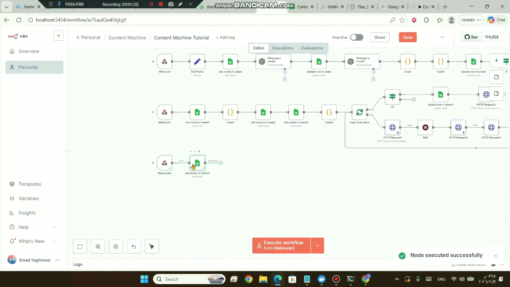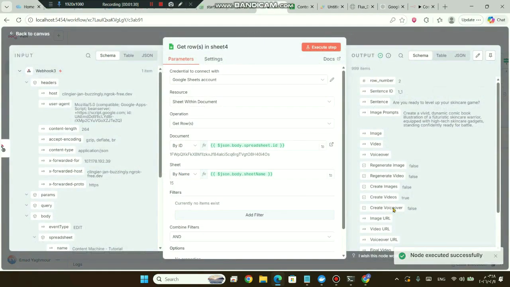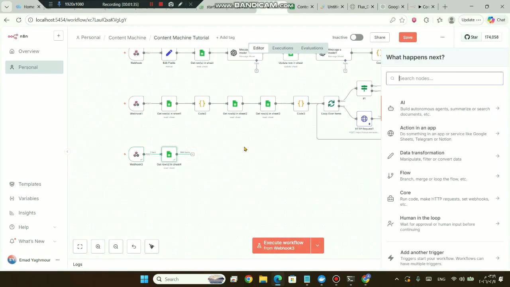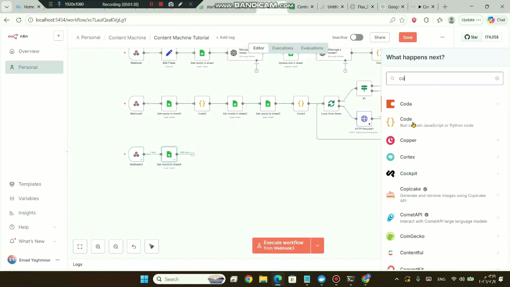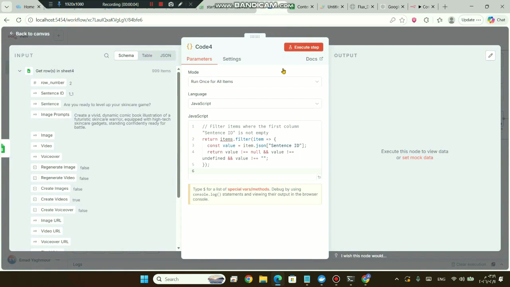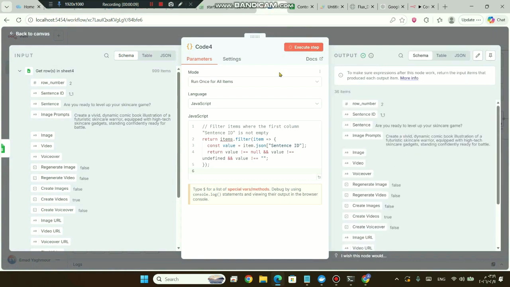Very nice. So we have imported a lot of empty items over here, so we need to get rid of them. So we will add a code block to clear the empty items. I will provide this code for you guys again. All right, so I'll replace this code with my code and I'll execute. Very nice. So we have 36 items.